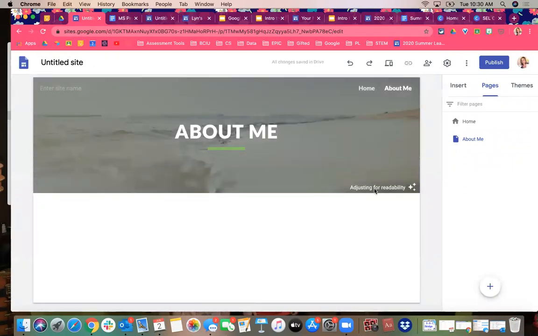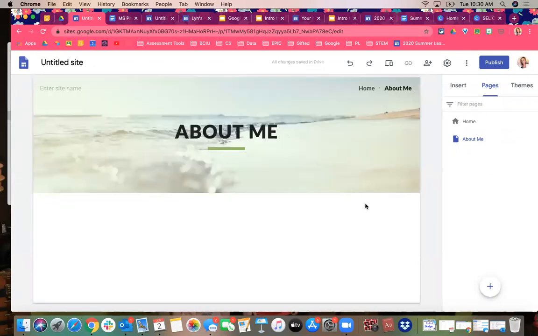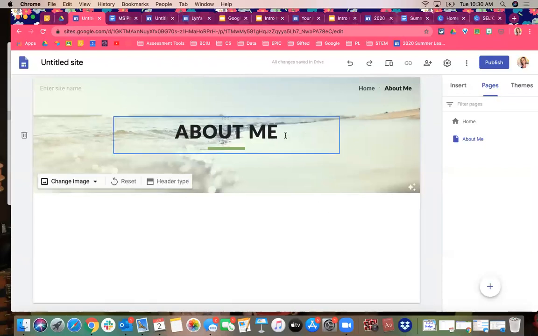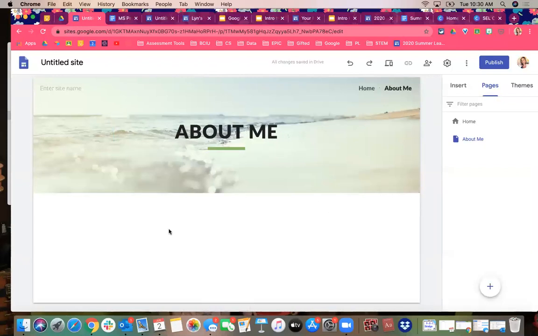What it's going to do after you upload an image, it's going to adjust the readability. And sometimes it will put a darker shade over top. Sometimes it will change the color that you have. And it's always working to make this as readable as possible to make sure that the content gets across.